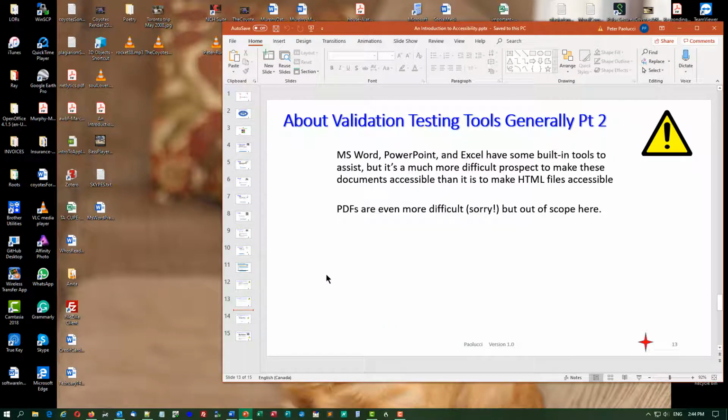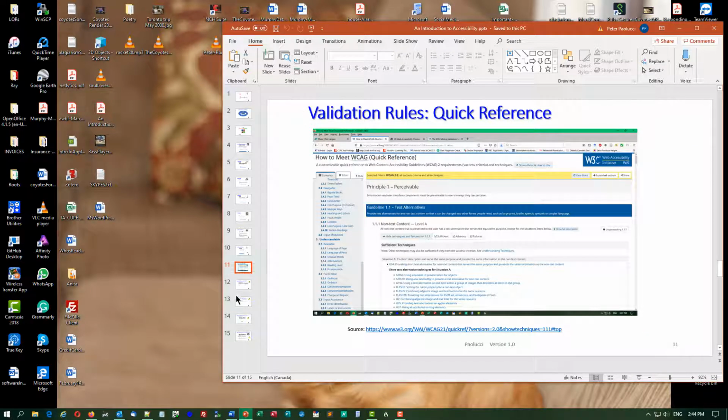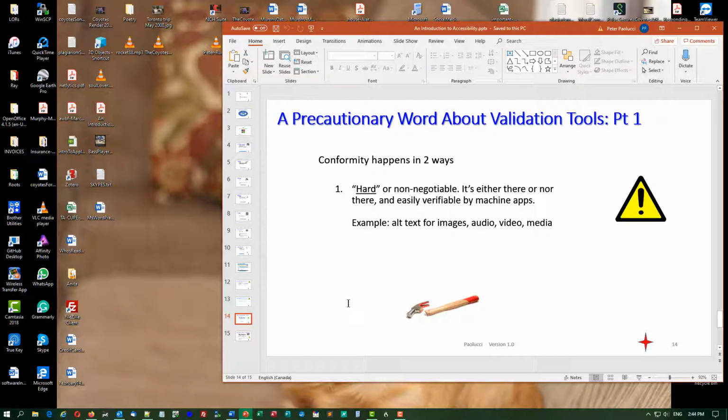Finally, two brief points. The first point is that accessibility is measured two ways, and it's very important that you understand this, otherwise you will be bewildered. The first way is what I call hard code or non-negotiable. It's either there or it's not there, and it's easily verifiable by machine applications. So for example, if you have an image embedded in an HTML file or a Microsoft Word document, you have to create what's called alt text or alternative text for that particular image.